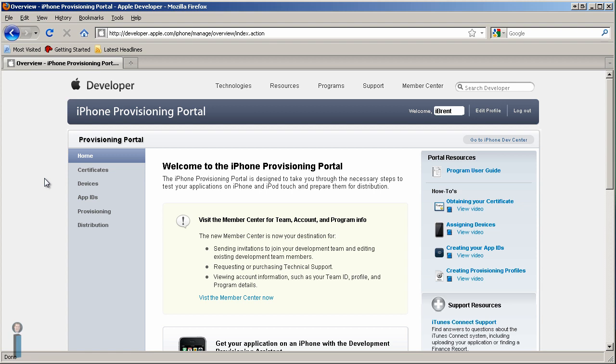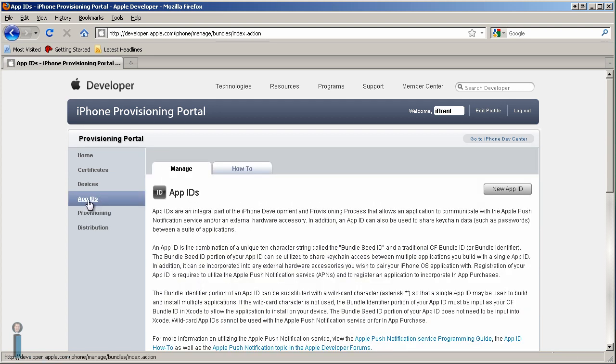Along with creating a developer certificate and adding your device ID to the provisioning portal, you also need to create what's called an app ID. So if we go over here, I'm already logged in and I'm in the provisioning portal. I'm going to choose app IDs.